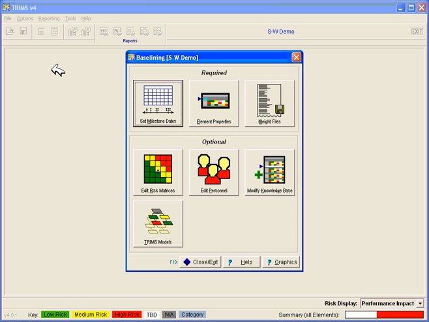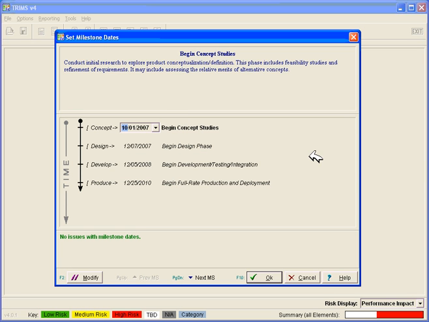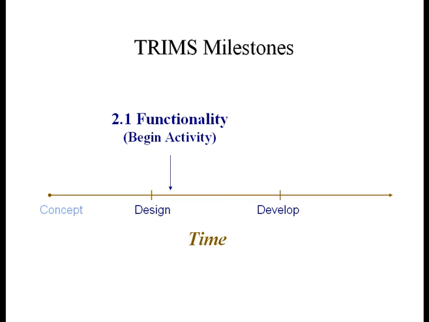Opening the baselining menu, we can see 7 options available to us, and I'm going to discuss each one in turn. The first option is Set Milestone Dates. This function sets the begin activity dates for all of the templates in the element. It does this by knowing when each template is supposed to start within a specific phase. For instance, template 2.1 is supposed to start 10% of the way through the design phase, which occurs between milestones 1 and 2. If those two milestones are 3 years apart, then template 2.1 will begin a little more than 3 months after milestone 1.